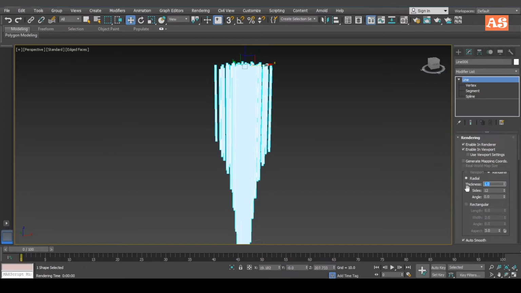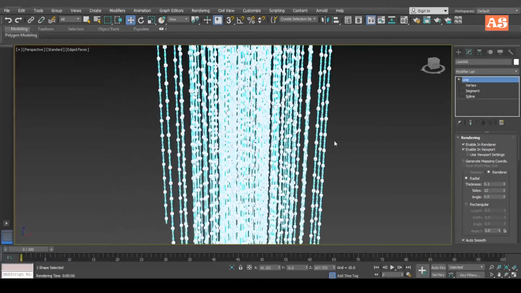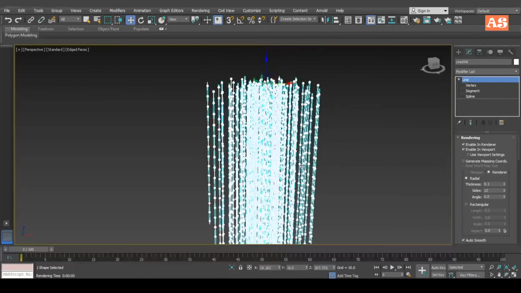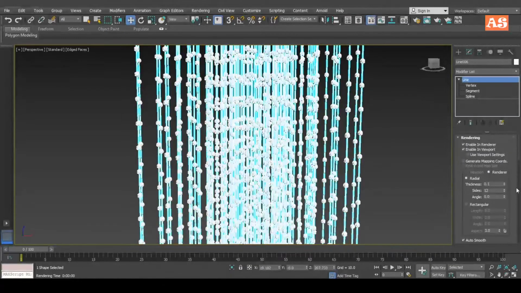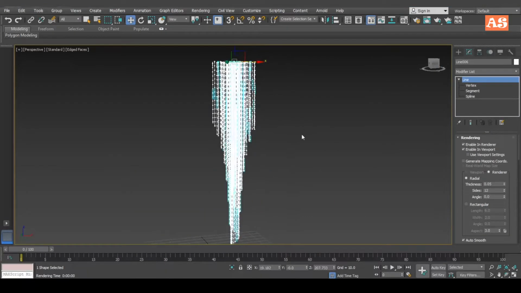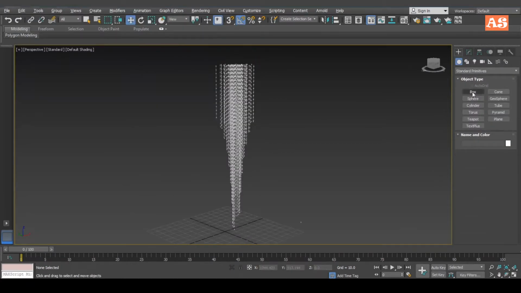You can also adjust the thickness of this object from here. Now it is looking good. Maybe this value is good for us. You can also slightly change this one too. Now it is okay. Now it is looking good.